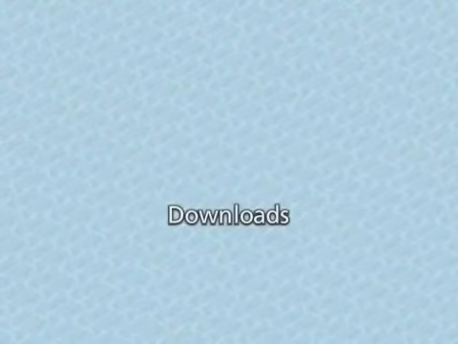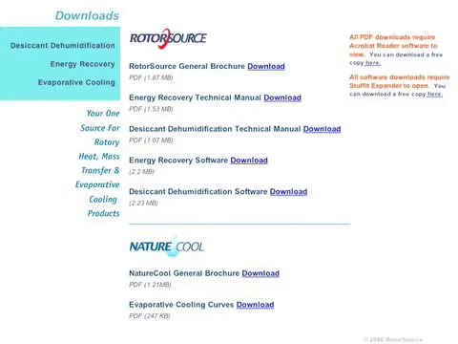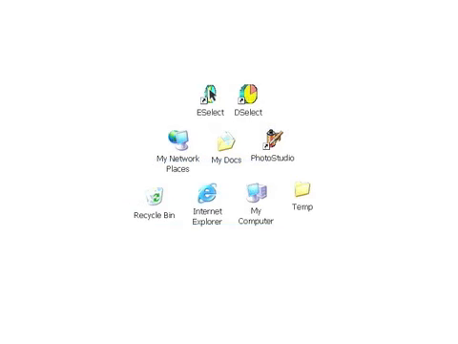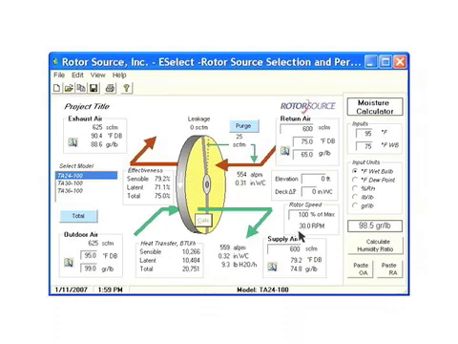Rotor Source also provides useful software applications available for download. At our website, rotorsource.com, go to the Download section. After downloading either the energy recovery or desiccant dehumidification software, click on the installed program. This will bring you to the splash screen. Select Continue.